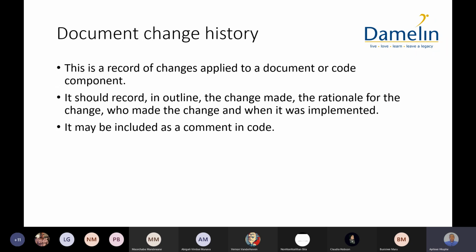Okay, so documenting change history. This is a record of changes applied to a document or a code component. When we are programming, we are able to put comments on our code. That is another way of documenting change.